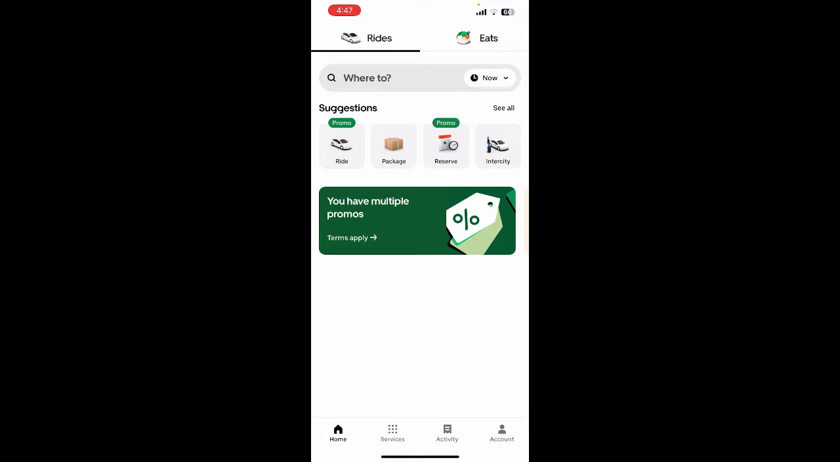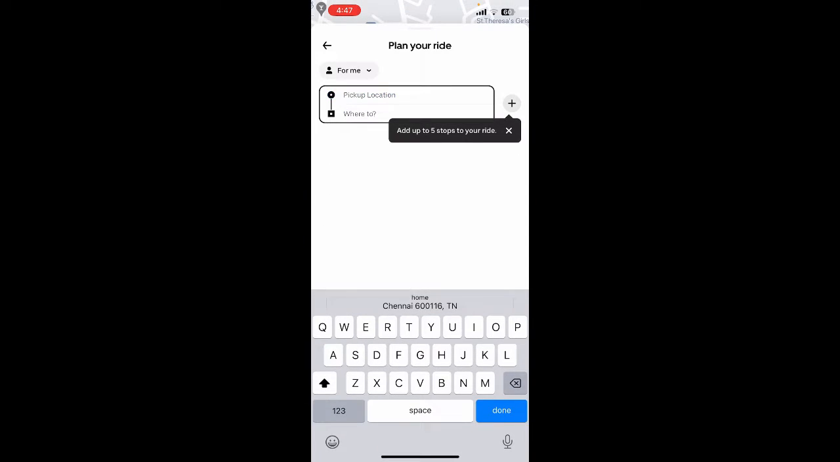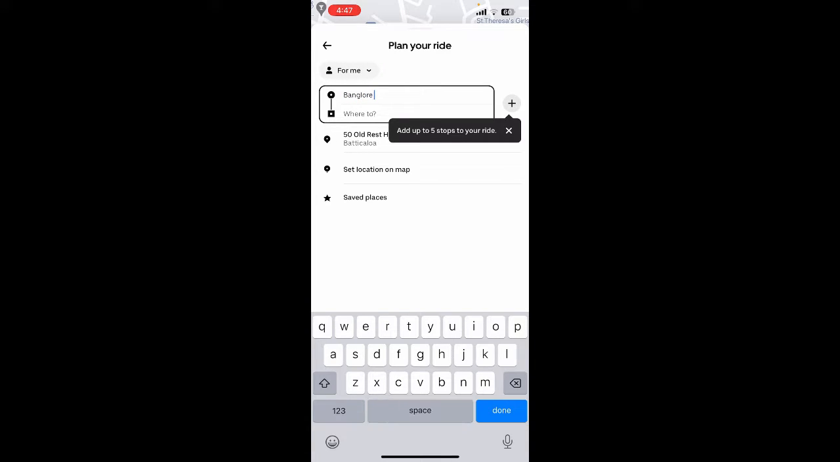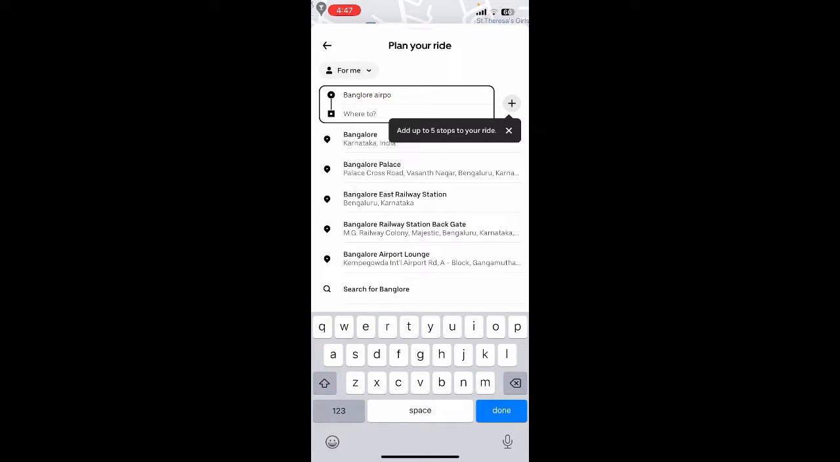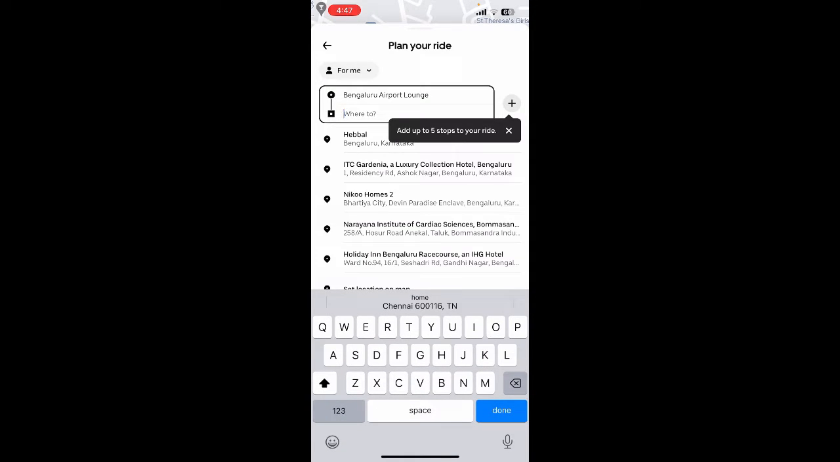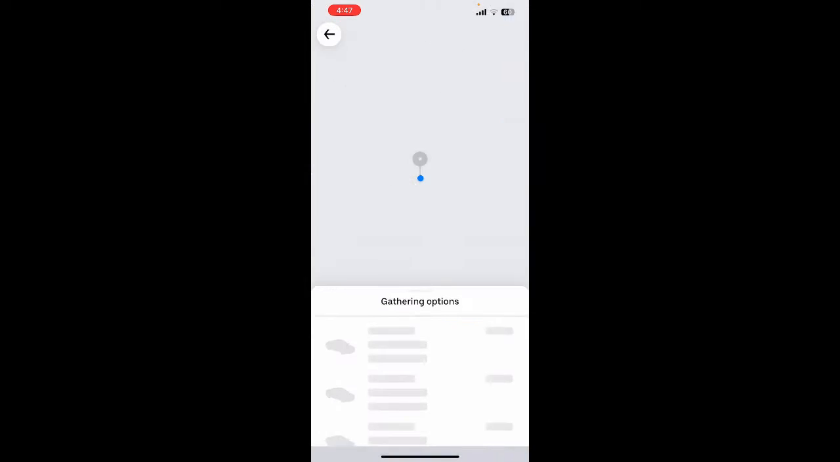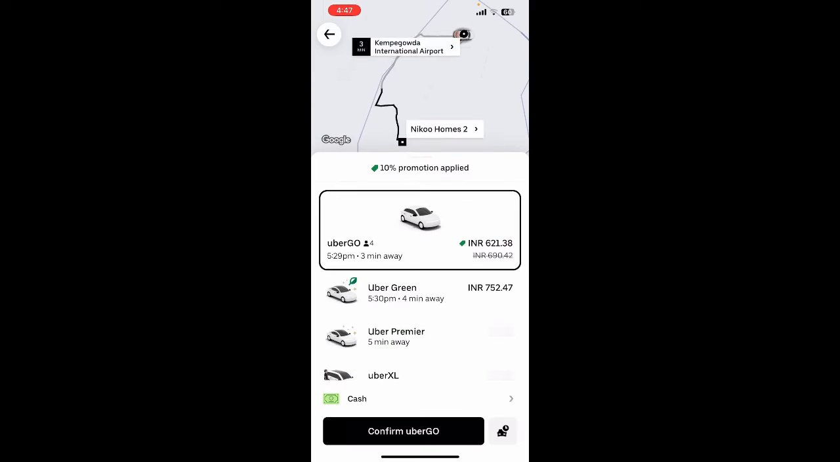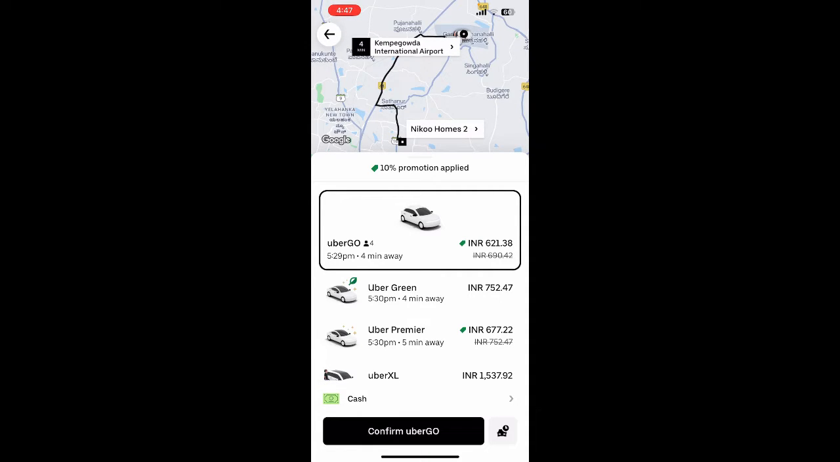you're going to simply click on, under rides, where do you want to go. For example, you can select the pickup location, which can be anything. So just type in your pickup location, and then your drop-off location as well. Once you have typed in your drop-off location, this will generate and populate the different types of cabs available with their rates for you.